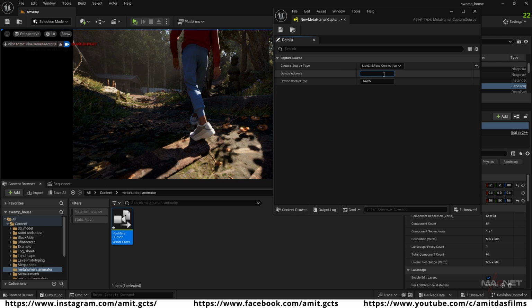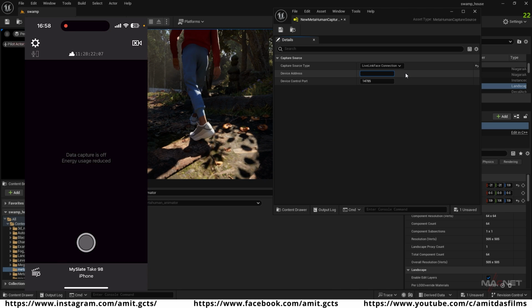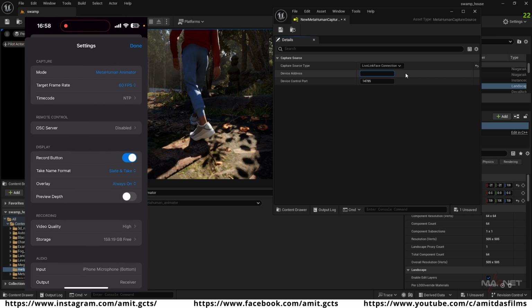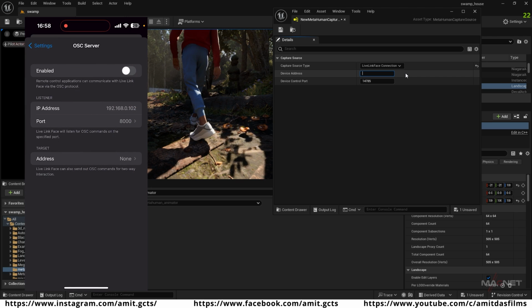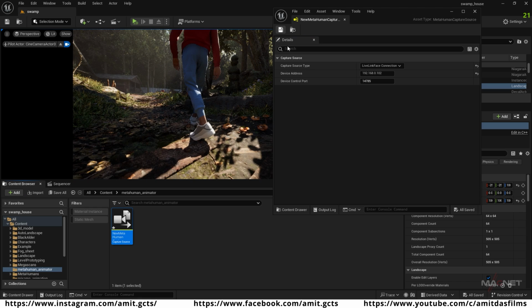And here you can see that we need a device address. So we have to put the device address here. We can get the device address from our phone. So this is my phone screen, and first we go to the Settings option here, and you will find this option called OSC Server. So we just open this one, and from here you can get the IP address. So we put this IP address over here, and then we just save this one.